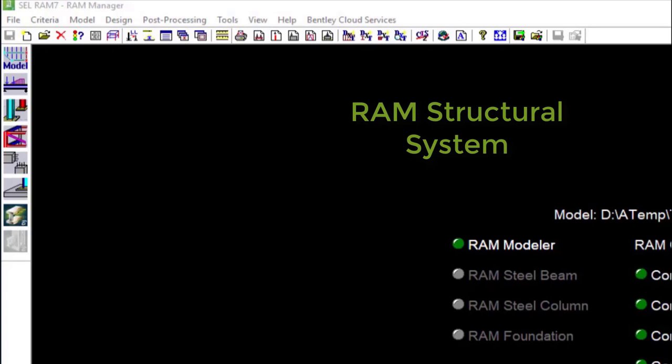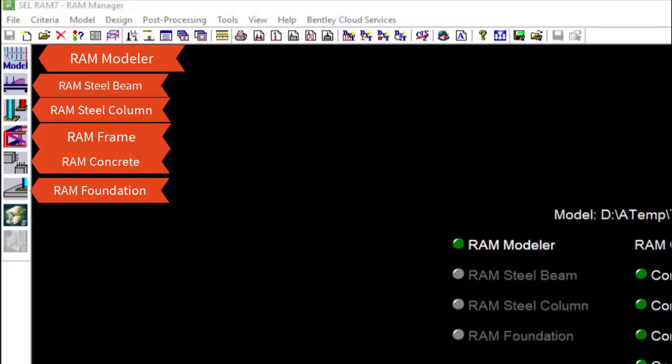Hi, this is Bishwa. Before going into the model, let's quickly see the different modules within the RAM structural system. First, the RAM modeler. This is for modeling the structure and its geometry. Then RAM steel beam. This is for designing gravity steel beam. It is a very powerful tool for composite deck design. Then RAM steel column. This module is to design the gravity steel column.